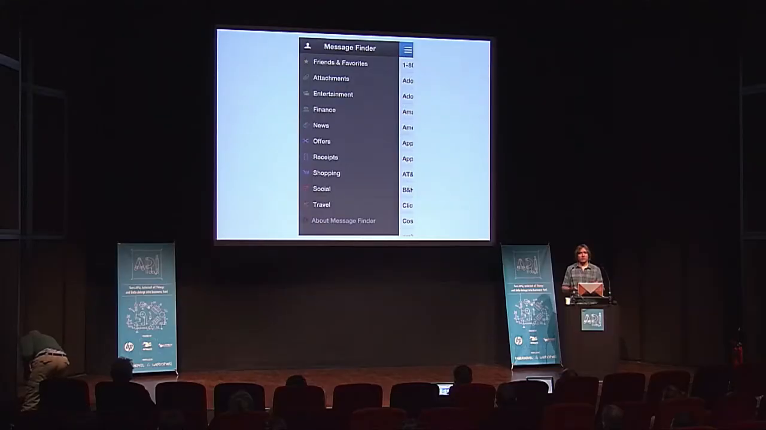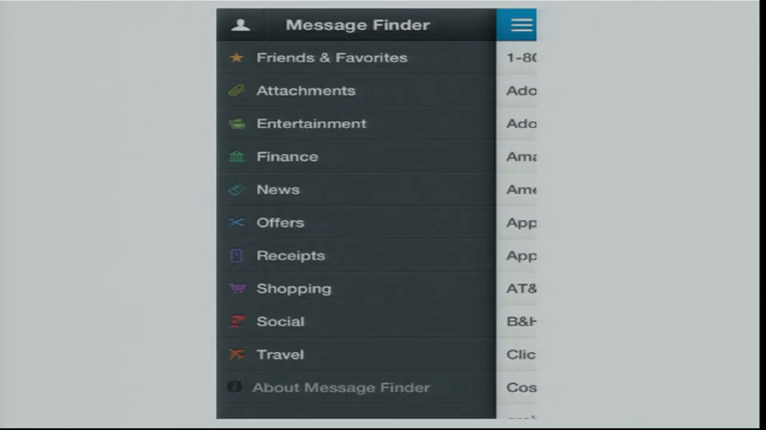You might want to build just a simple email productivity app. This app is called Message Finder by a company called Other Inbox. And it's basically auto-filtering and classifying emails. So, you know, marketing emails come in.